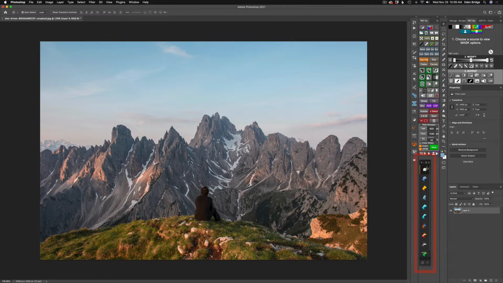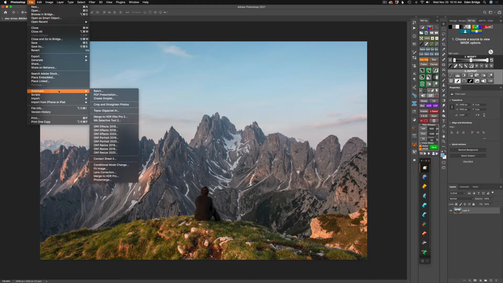Now, this cool little tool right here is called the NIK Selective Tool. You can take this and move it around anywhere you want inside of Photoshop. And by the way, I'm using Viveza 2 as a Photoshop plugin today. You can use all the NIK software as standalone software as well if you'd like to, but I like to use it as a plugin. If you don't see this tool right here, you can come up to File in Photoshop and come down to Automate, and you'll find it right here, NIK Selective Tool 2. Just click on that, and that'll bring it up.